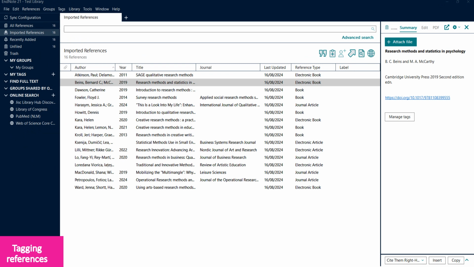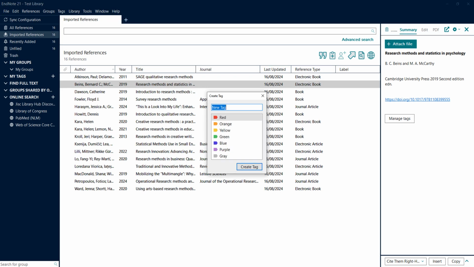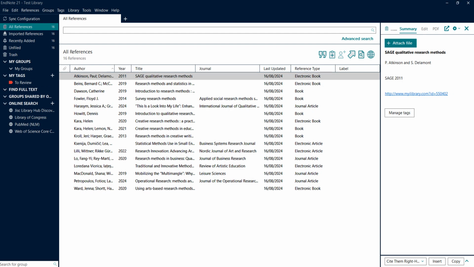You can also add color-coded tags to specific references in Endnote. These are customizable labels to help you organize your references. First, you will need to create a tag. You can either click the plus symbol next to My Tags, or click on Tags and choose Create Tag. You can now type in a name for your tag, choose from 7 different colors, and then click Create Tag. Your tags will then appear in the left-hand pane.